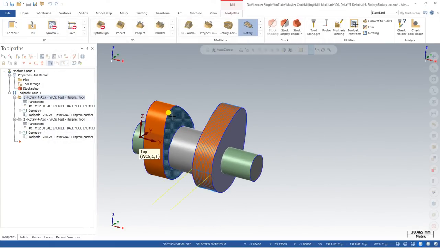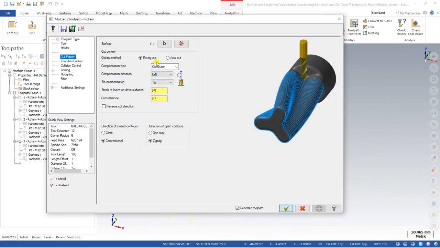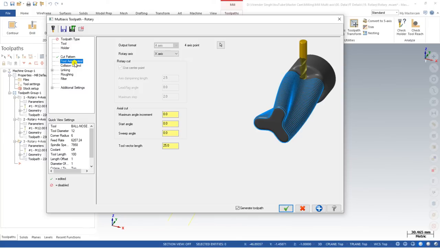In the next step, we have to learn how we can create the toolpath in axial format. When we learn how to create a toolpath on axial cut, we just have to turn on the axial option. When we are on axial, what is happening? All these parameters are going to be turned off and these parameters should be on.